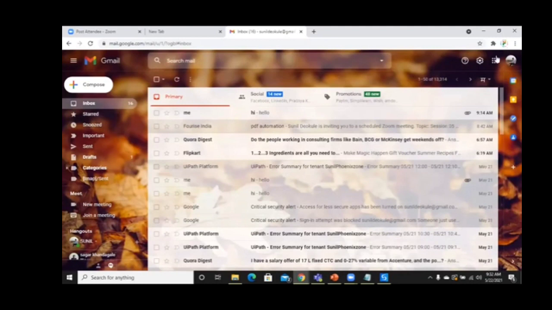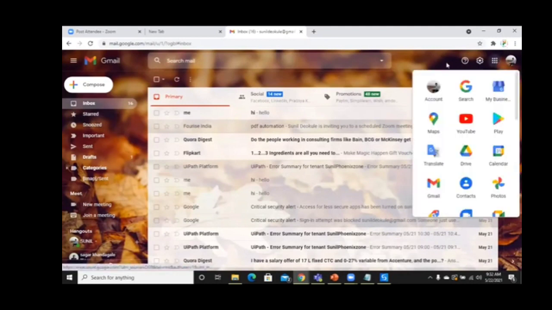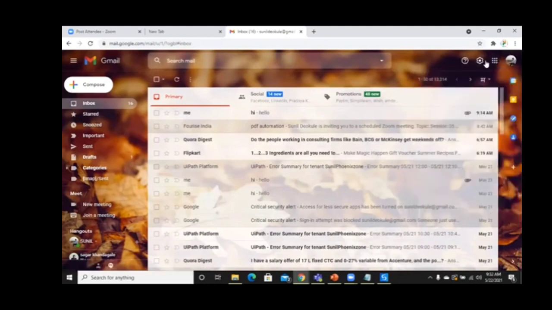In your email you should have two settings. You can find 4 different icons here. First one is your photo, that is Google account. Then you can find 9 dots. You need to click on 9 dots, first step.